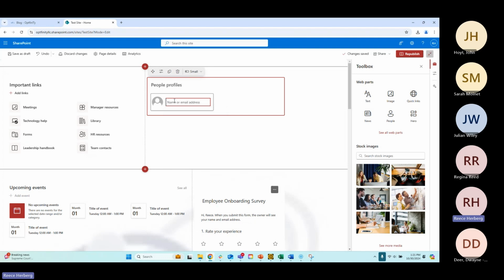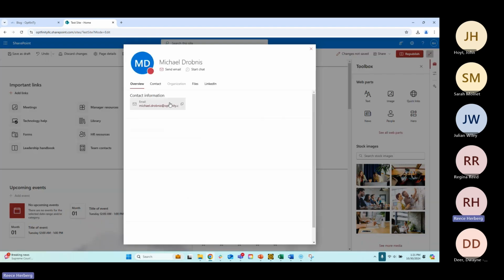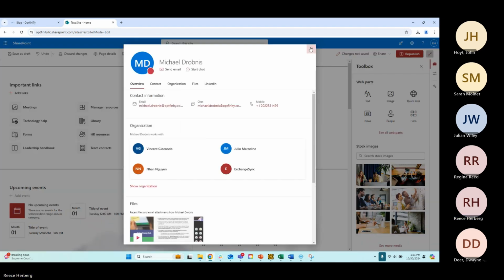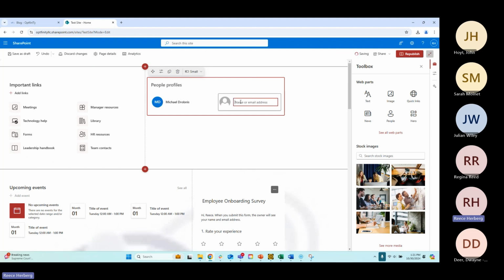So I'm just really quickly going to do that. I add the people, and I can just type in whoever from my organization, and that's our CEO. And then if I want to have the IT support, I can type him in too. These are keeping the people profiles at the very top, easy to contact. They don't have to scroll through the entire site to find it.